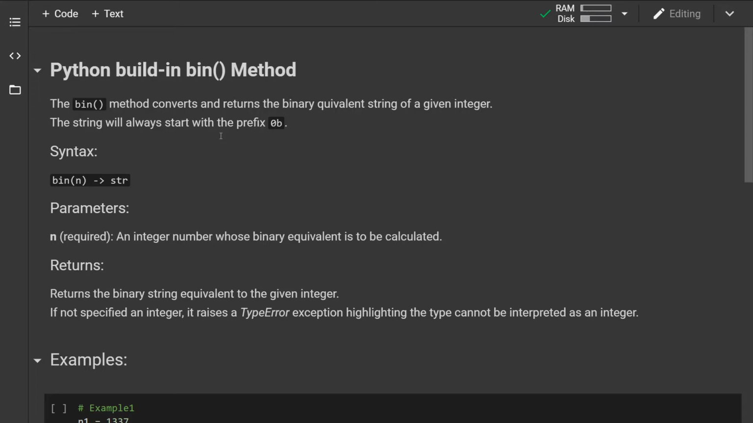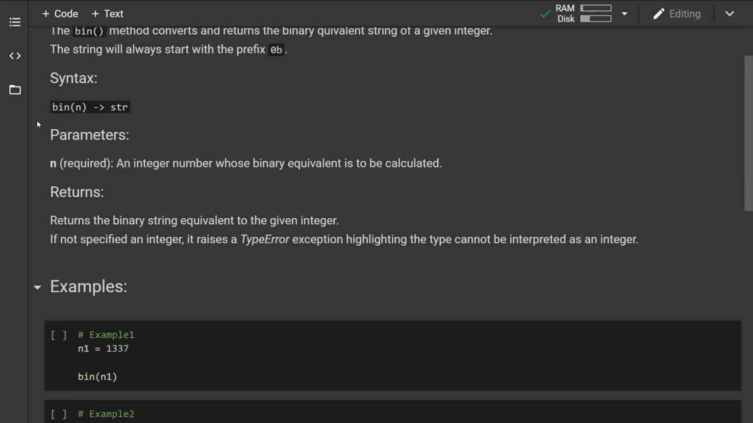In this video I will show you the bin built-in method in Python. So the bin method stands for binary, and it is a method which converts and returns the binary equivalent string of the given integer. This string will always start with the prefix 0b. So this is how the syntax looks like.